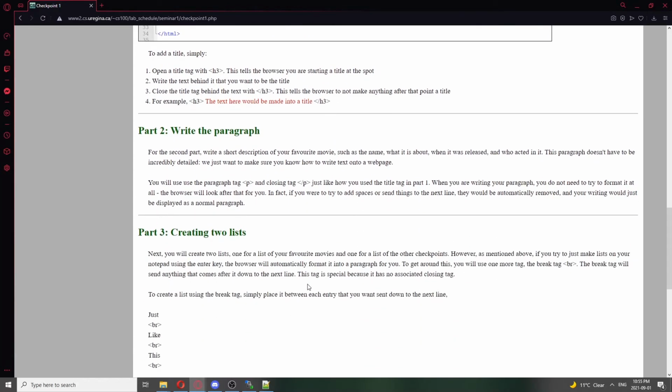For part 2, you're going to write a short description of your favorite movie, such as the name, what it's about, when it was released, and who acted in it. The paragraph doesn't need to be incredibly detailed, we just want to make sure you know how to write text onto your webpage. And you are going to do this part using the paragraph tag, bracket p and bracket /p. It follows the same rules as what you did for the title tag here. It's just you're using a p instead of h3.